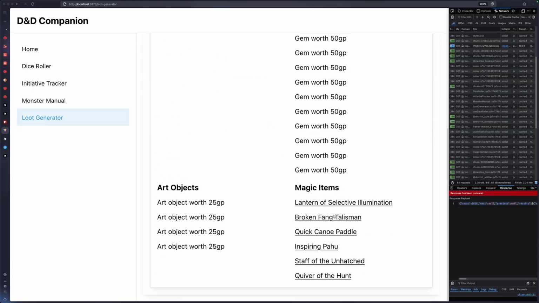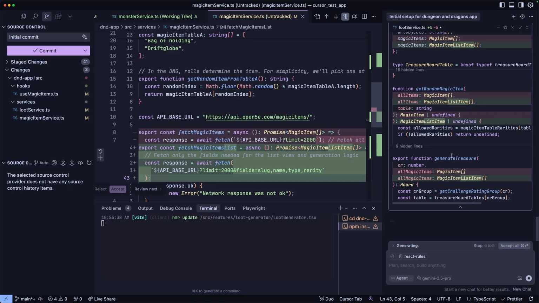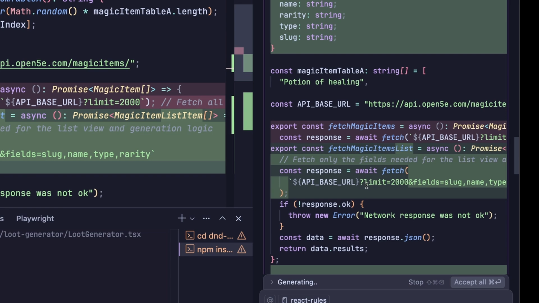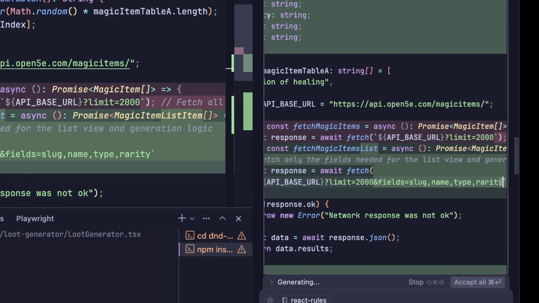Oh, we have magic items now. What if we click on them? I have high hopes. I feel more like a coach now than a programmer. Yeah, so it adds some kind of query parameters. I don't know if this will work. I haven't looked at the documentation if it can actually do this, but maybe it can.